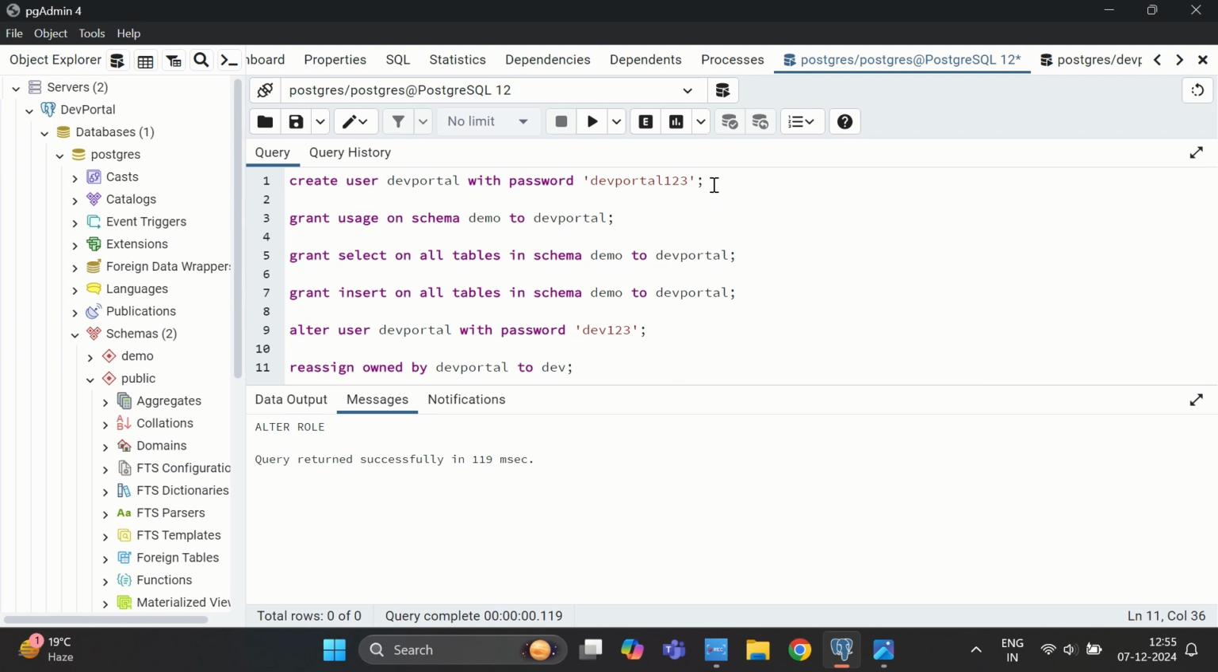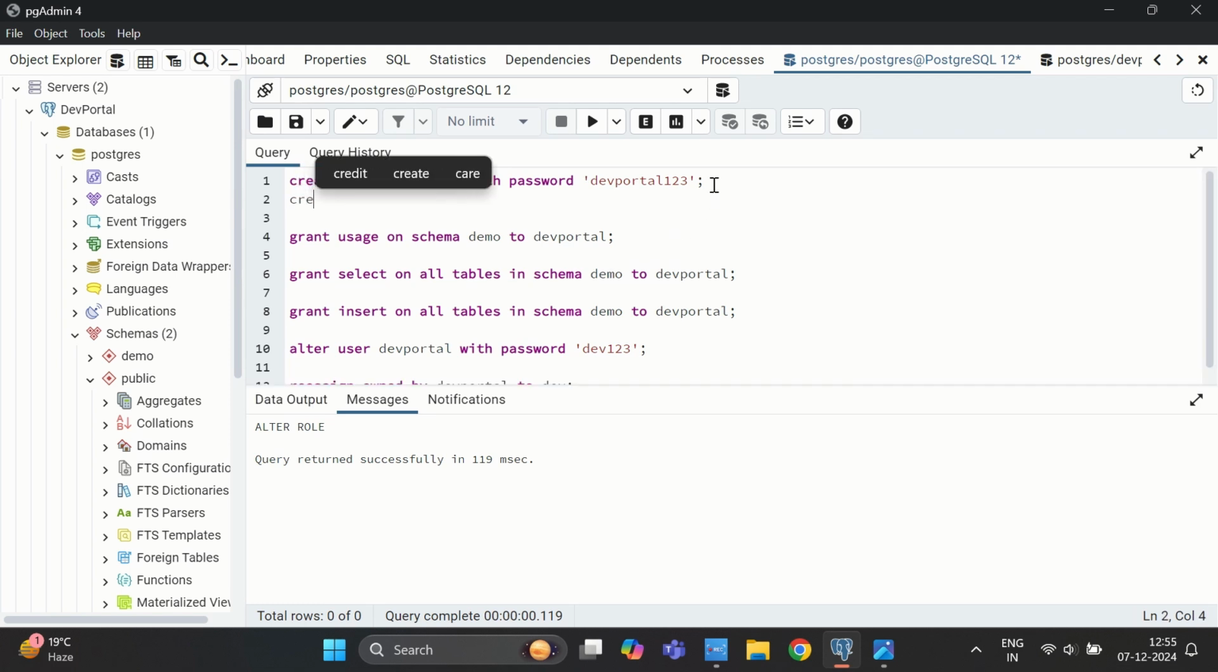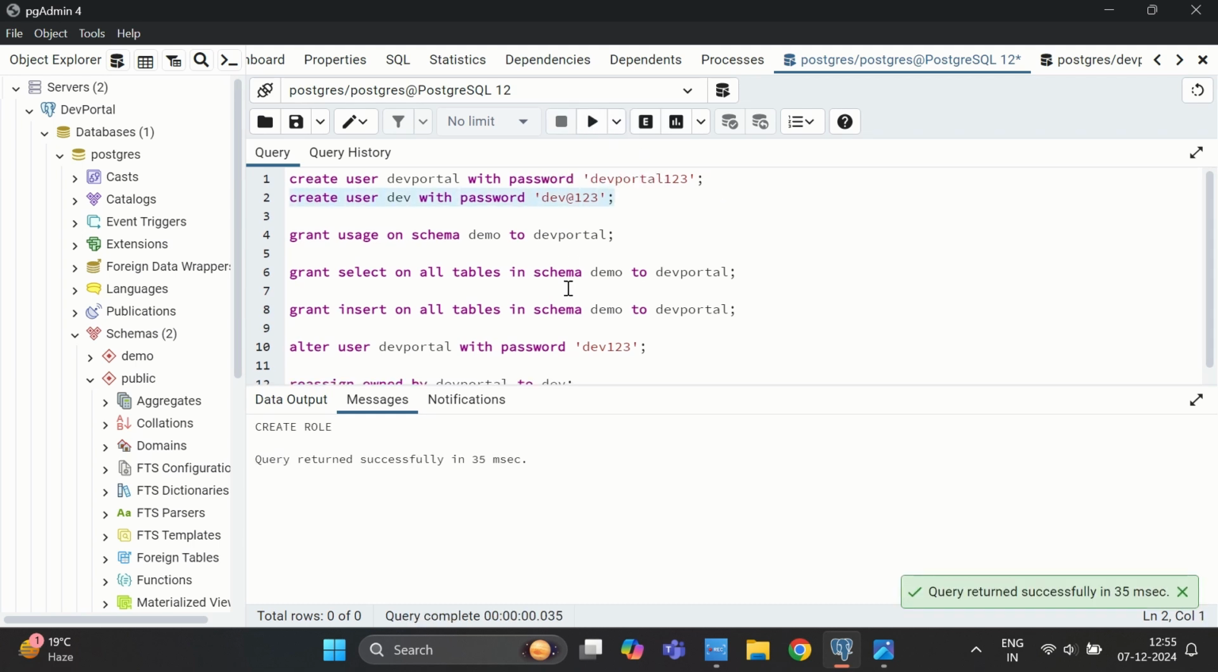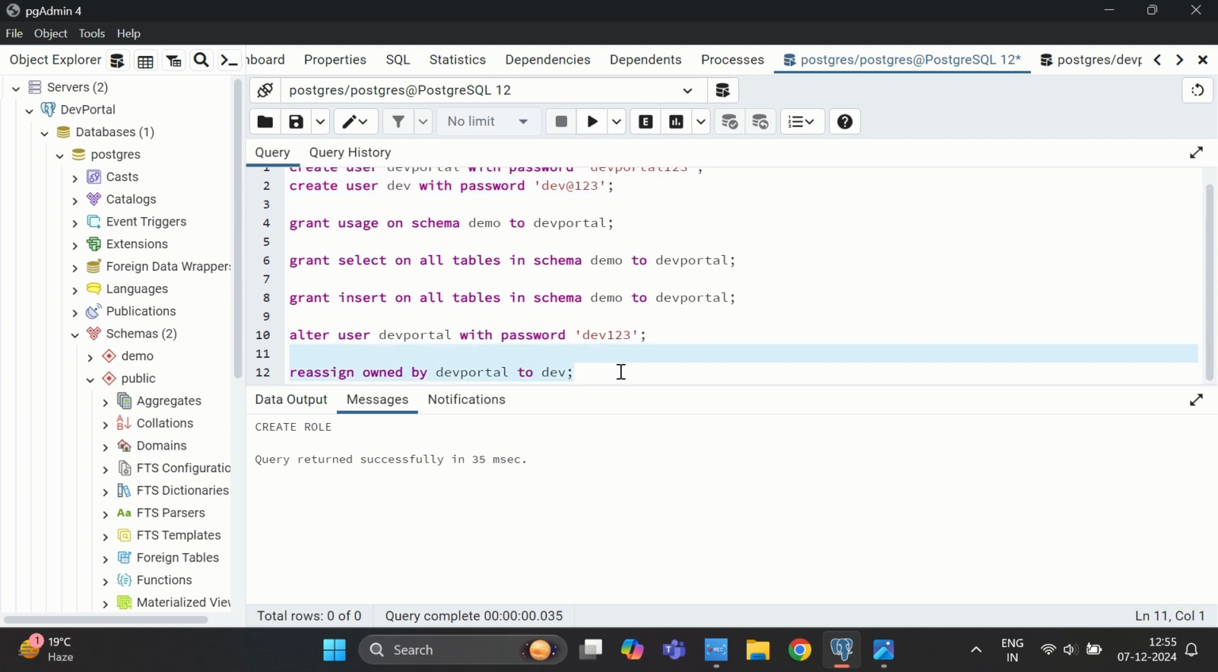So first let me create one user, that is dev. CREATE USER dev WITH PASSWORD, and suppose I have given dev@123. Let me execute this query, and the user got created. Now if I run this query, it will reassign all the ownership, but still if I try to delete the user, that is dev portal, it will fail.